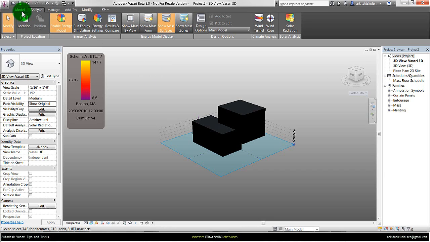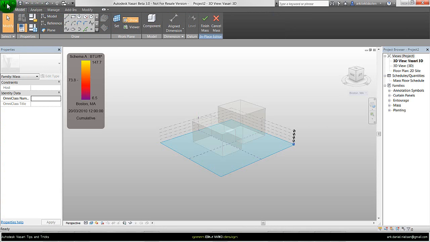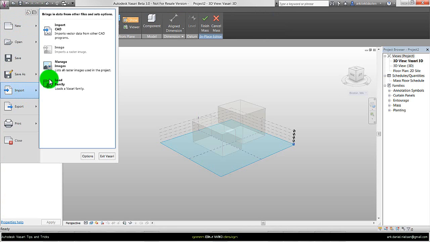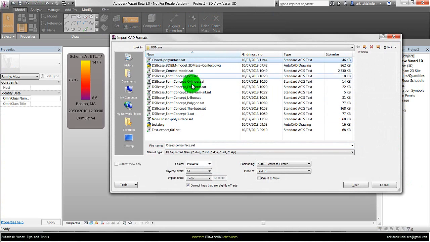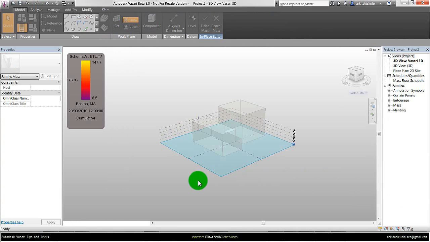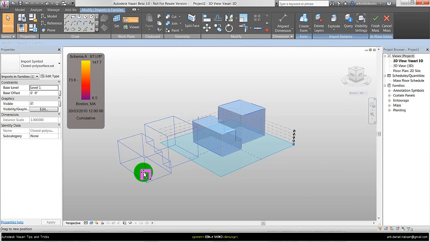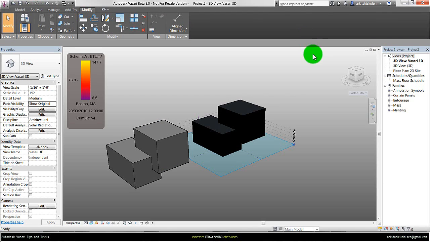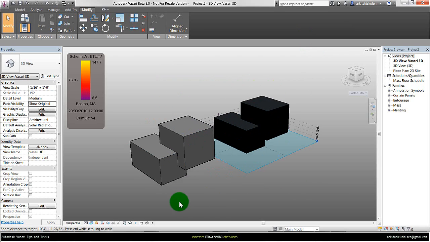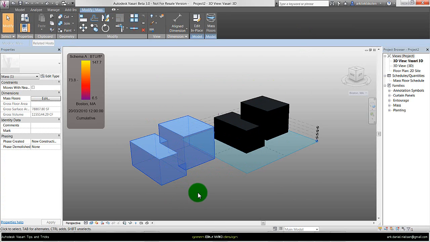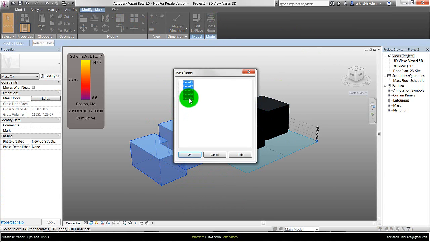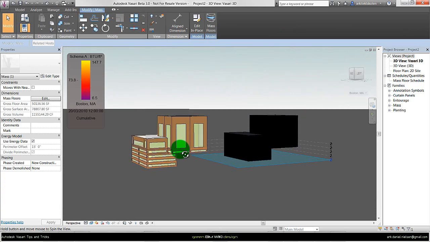Back in Vasari, create a new mask, go to the Vasari icon, say Import CAD, select the closed polysurface file, make sure the units are correct, in this case the positioning is not that important, say Open, just move it a little bit away from the other one and say Finish. And this time it doesn't come up with this warning about mesh geometry, so it seems like this object is better. Let's try to make it into mass floors. Select every level in the project and press OK, and then we can see it actually creates an energy model.